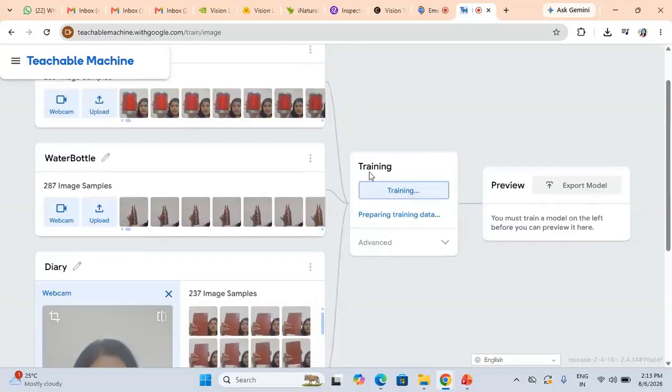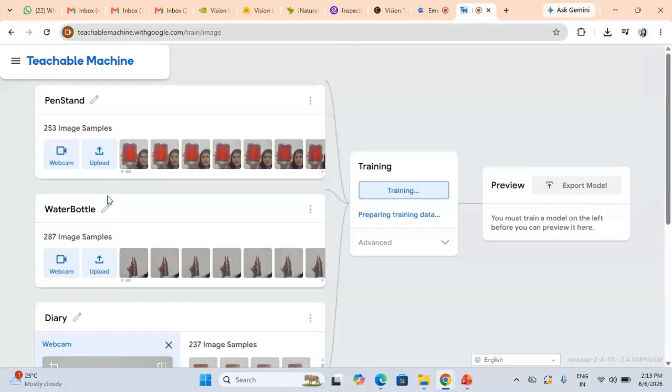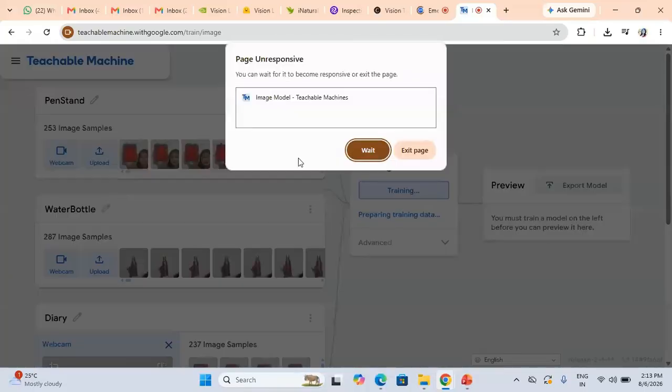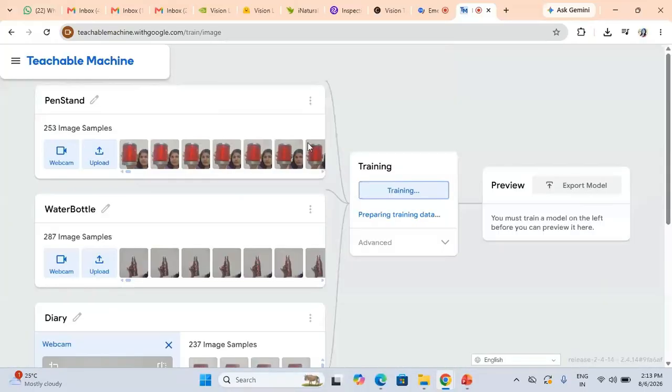Now there is something called training. This AI model is training on these image samples. It is preparing for training. It will take a minute. In the meantime, I would like to tell you, whatever samples we have collected within just 10-15 seconds, we can even download.